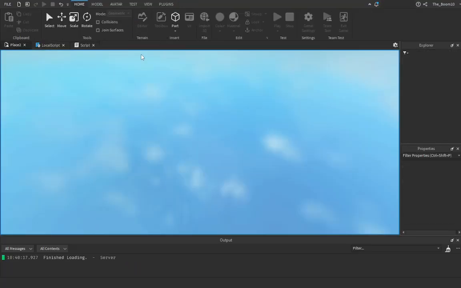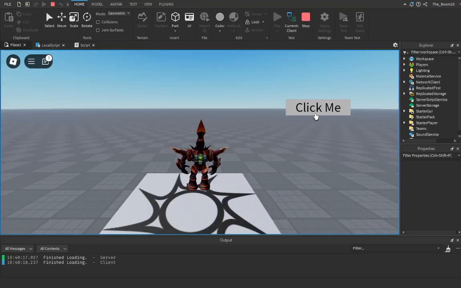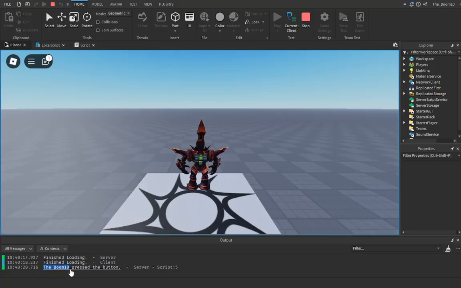And now we see if I playtest the game and I click the button, we'll see that the server, not the client, the server prints the underscore boom10, which is my username, pressed the button. And now we can access the player name and just the player object as a whole, which is very useful when you're working with remote events and client-server communication.